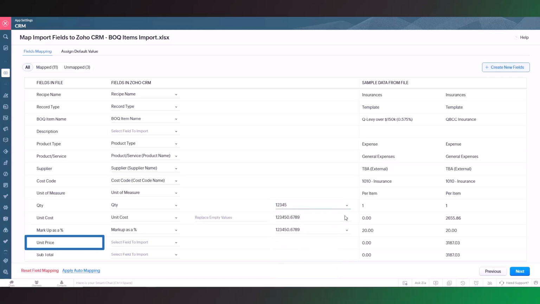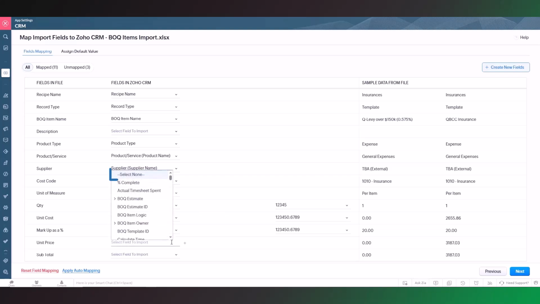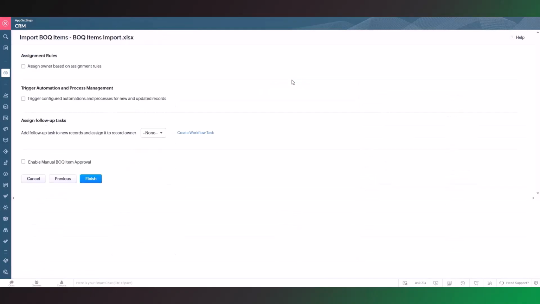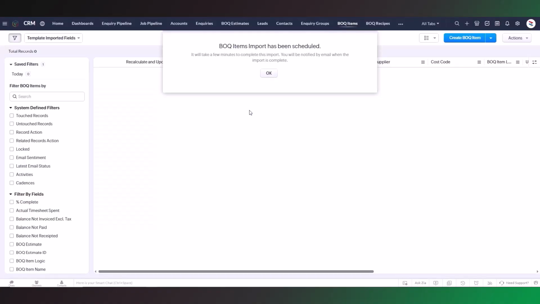The unit price and subtotal columns were not deleted from the import file. As they do not need to be imported, you can select none from the top of the list, and these columns will be ignored. Once your columns are mapped, click on Next. You will receive a prompt to confirm the number of unmapped columns. As we know, these are the description, unit price, and subtotal. Click on Yes, Continue. BOQ item templates are not likely to require further action on this next screen, so click on Finish. You will receive a message confirming your BOQ items are being imported.